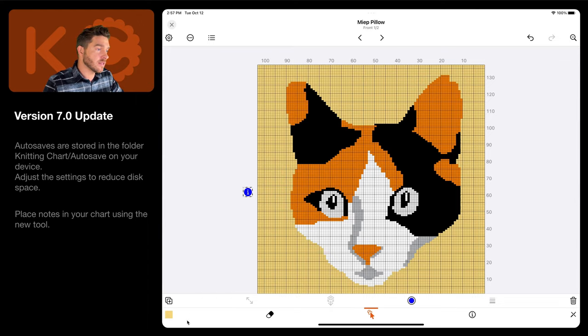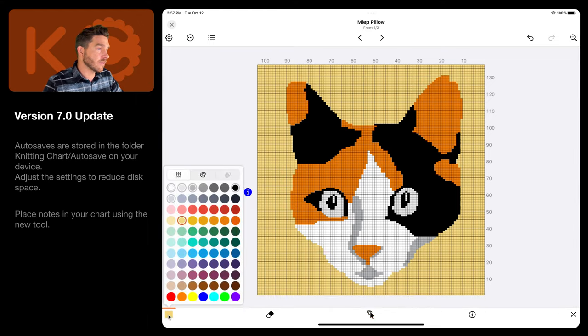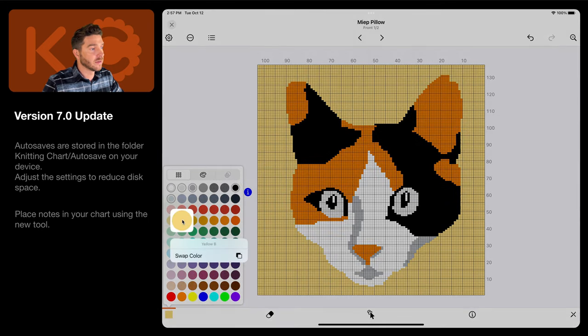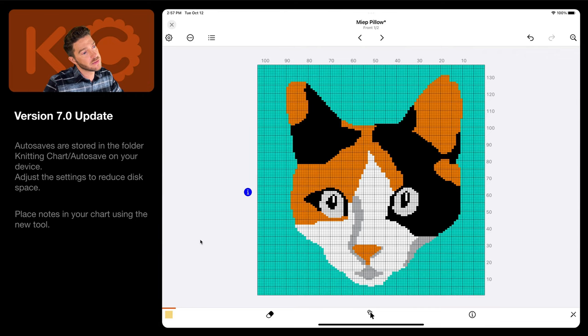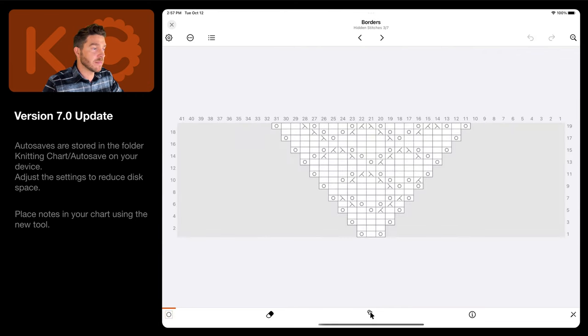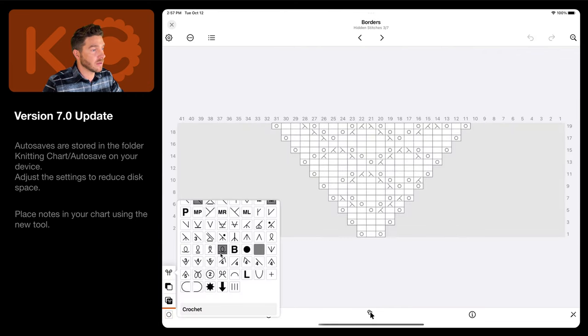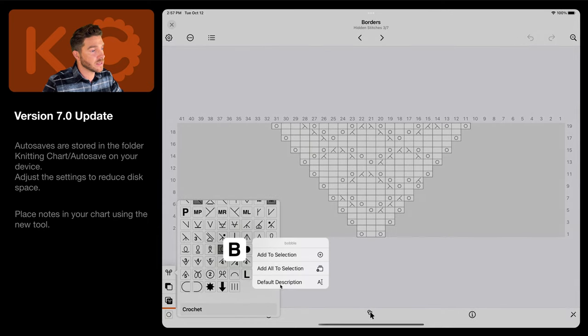There are some subtle changes in the tools. For instance, if you're working a color chart, you can tap and hold on a color and then, for instance, swap it for another one right from your tools. So without opening the legend. When you're working with stitch symbols, you can also tap and hold on those for extra options, for instance, changing the default description or adding them to your favorite selection.